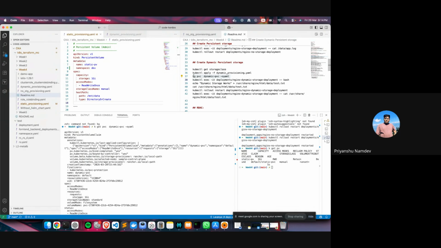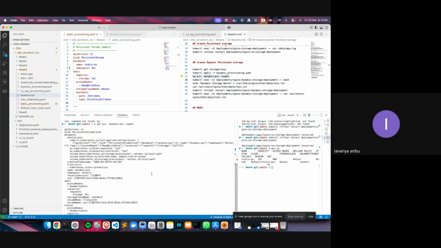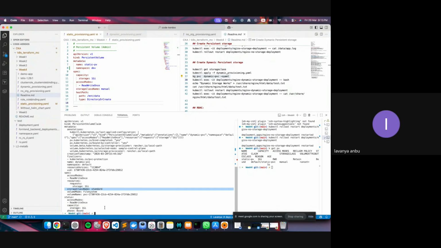I've just run this command, kubectl get pvc. You will see the storage class name as standard. Do one thing: go back to the dynamic provisioning file, we'll see it from here, and then we'll come back here and see it again.